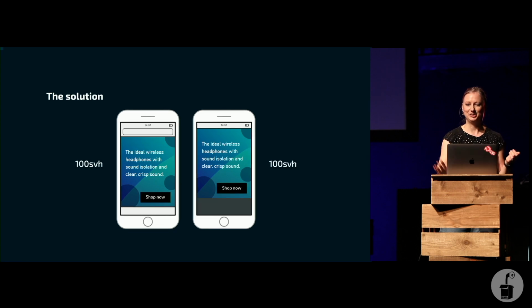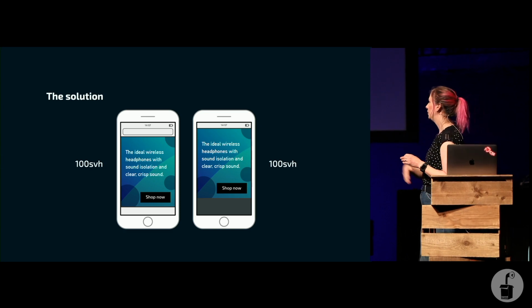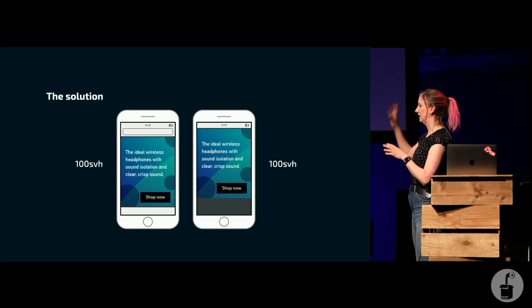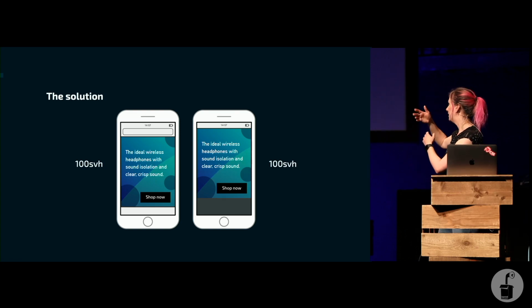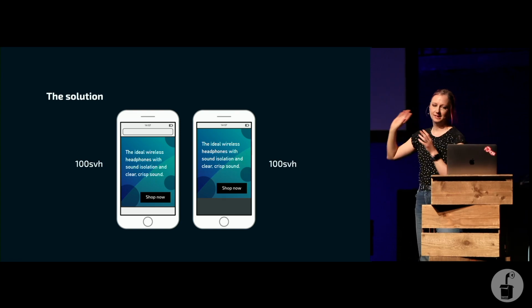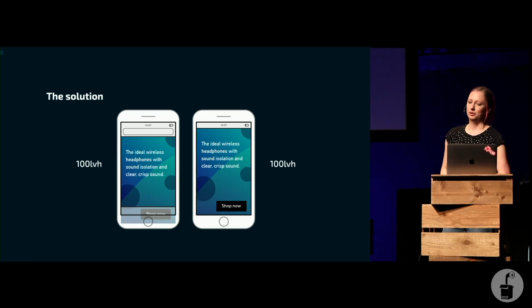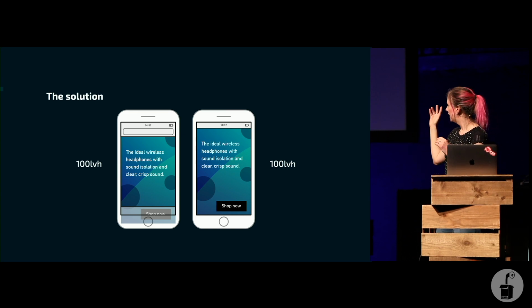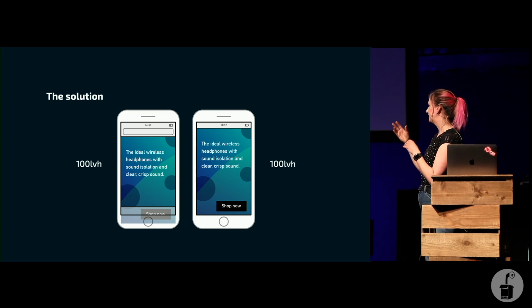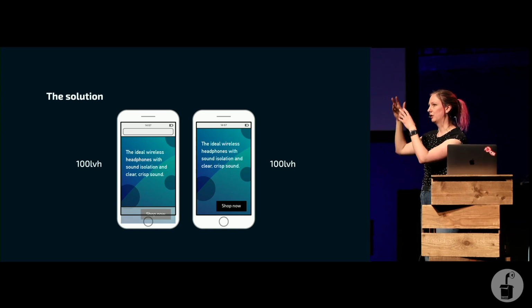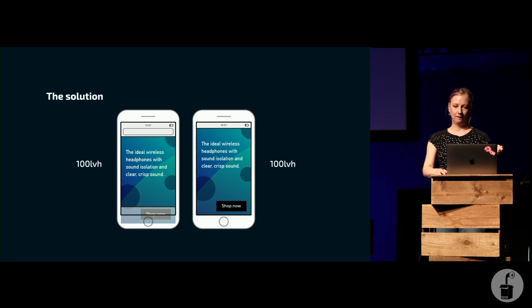So there are some solutions, which are these lovely new viewport units. SVH, small viewport height, will resolve to the small viewport size. So that's the viewport size with those dynamic toolbars in place. LVH will resolve to the large viewport size. So that's the height with the toolbars retracted. And small and large viewport height are fixed sizes, so they'll stay the same unless you actually resize the viewport.